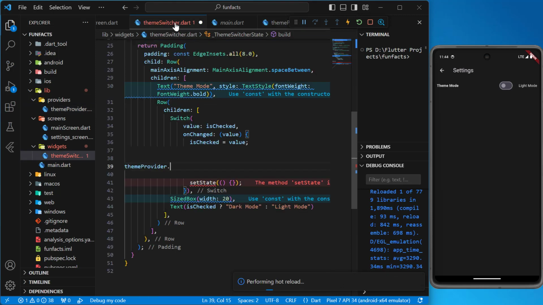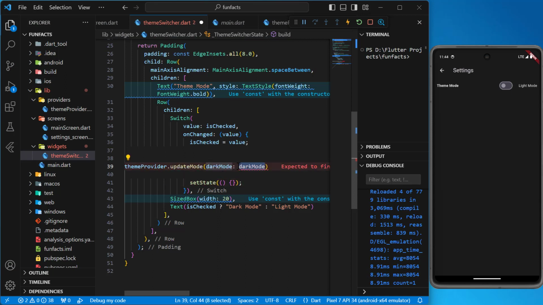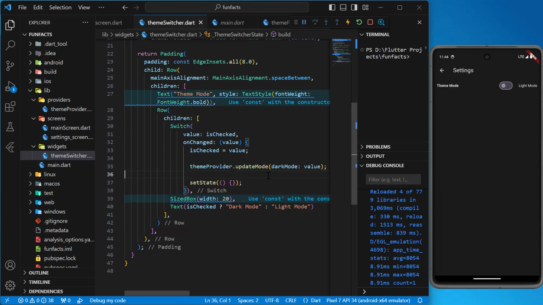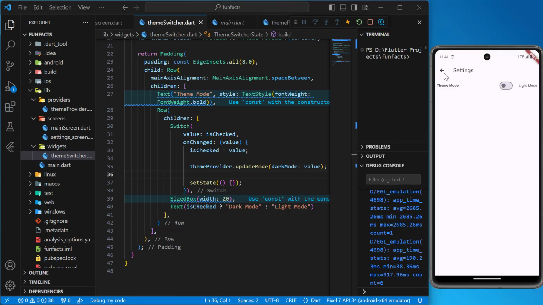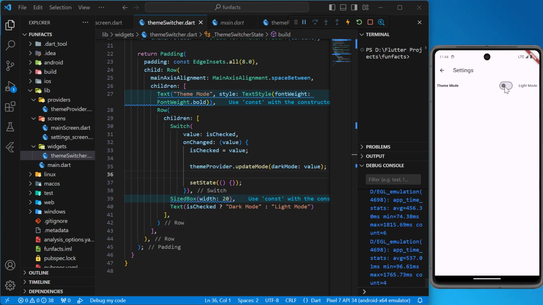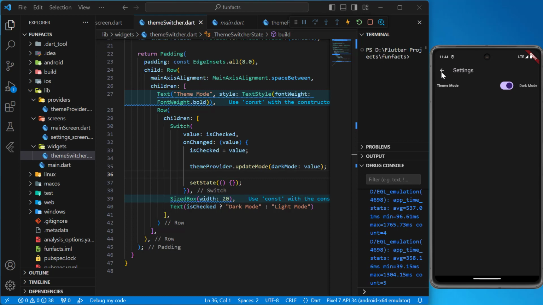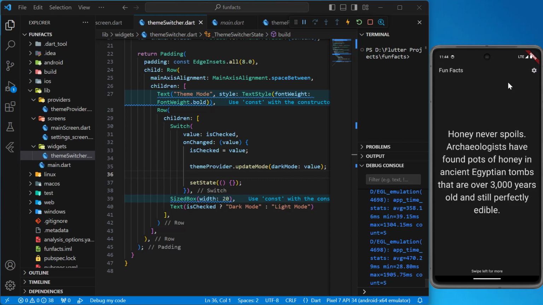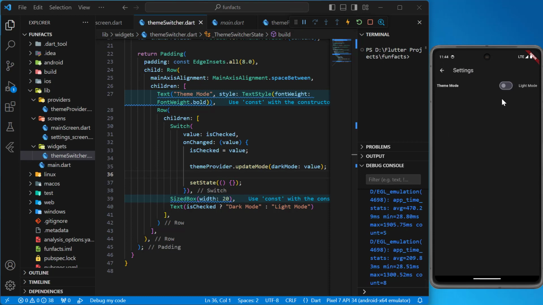So let's move into this theme switcher again, and here themeProvider.updateMode, and this darkMode is equal to the value of the switch widget. So this will now update the global state according to the widget value. So now if I switch this, the entire theme of our app is updated because the global state boolean value is being updated by the switch widget, and the consumer of MaterialApp is watching for the change and updating the theme accordingly.